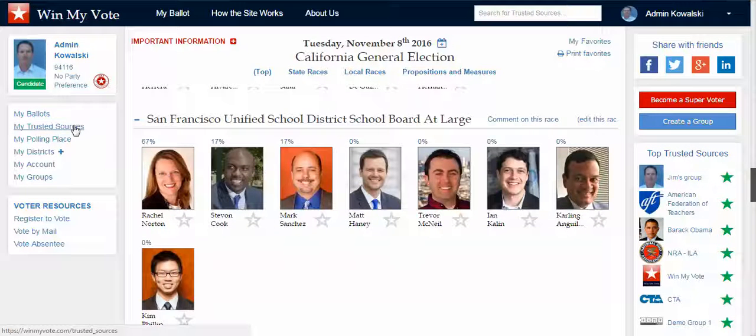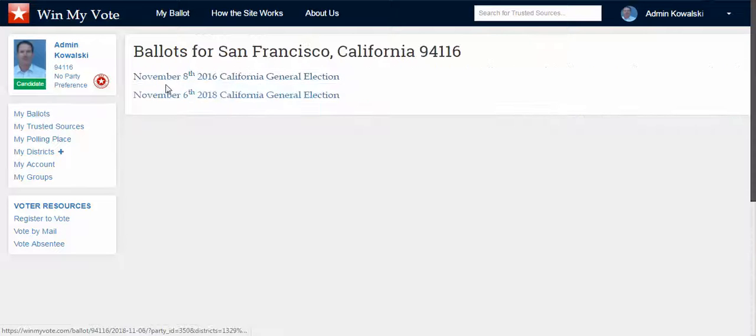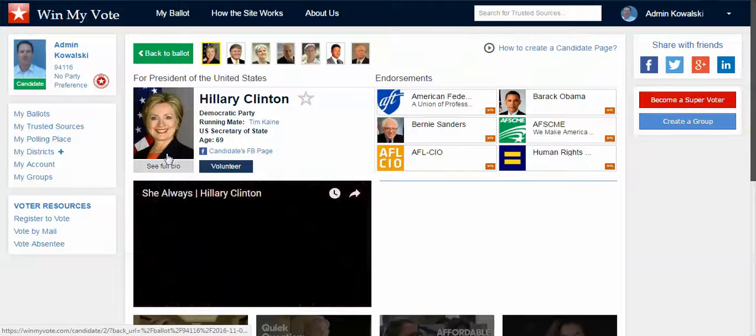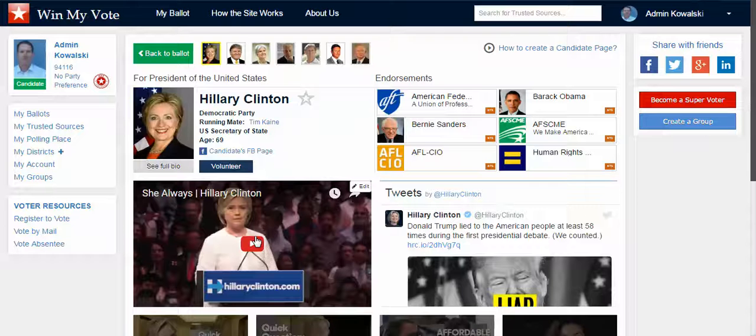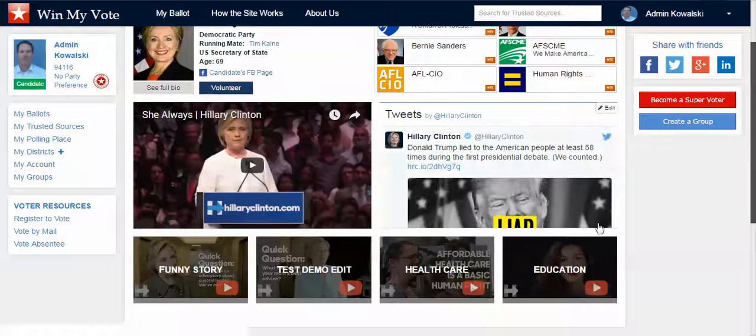And the feature that I wanted to talk with you about is called trusted sources. With trusted sources, as a voter, I can select certain groups and organizations and individuals that I trust, that I follow, that I want to see their endorsements on my ballot. So again, here's my ballot, and as I start going through the candidates, I can click on the candidate profile, and I can watch a video. I can see the latest tweets. I can drill down and see more. I can see some of the issue statements as well, and you can see that I'm in edit mode.